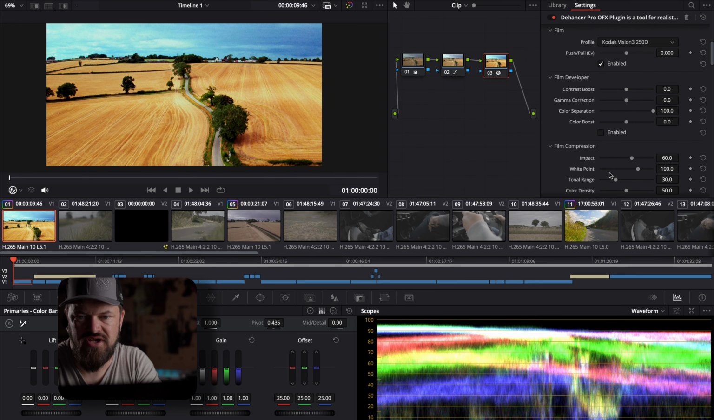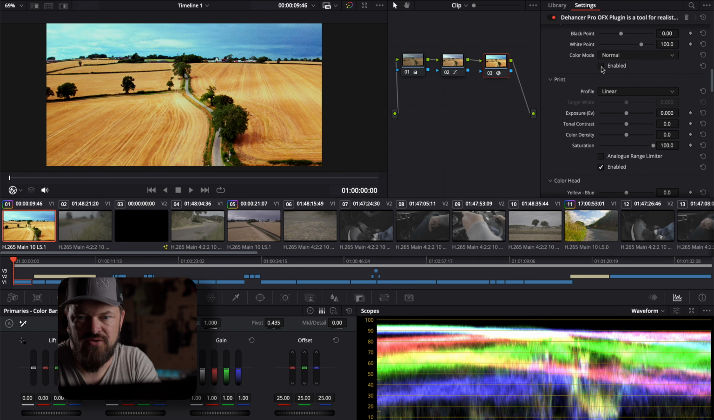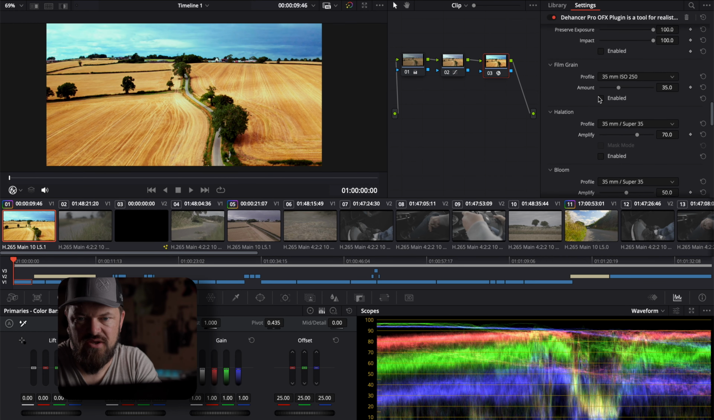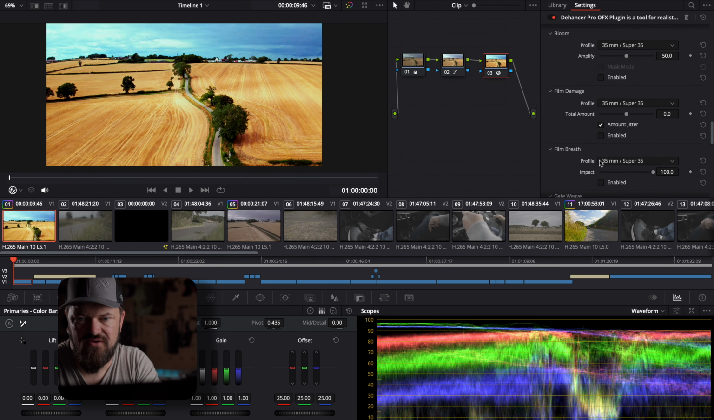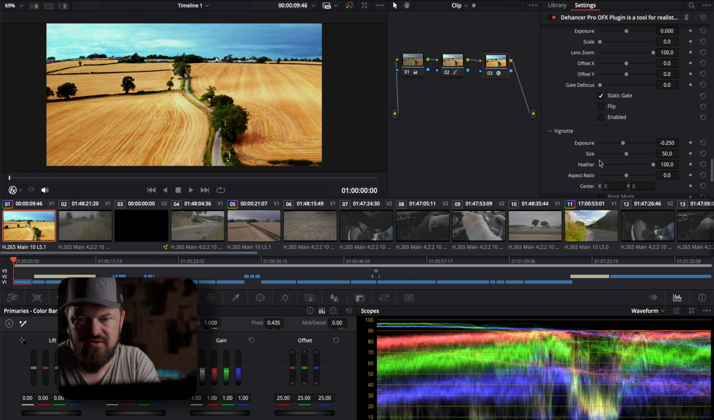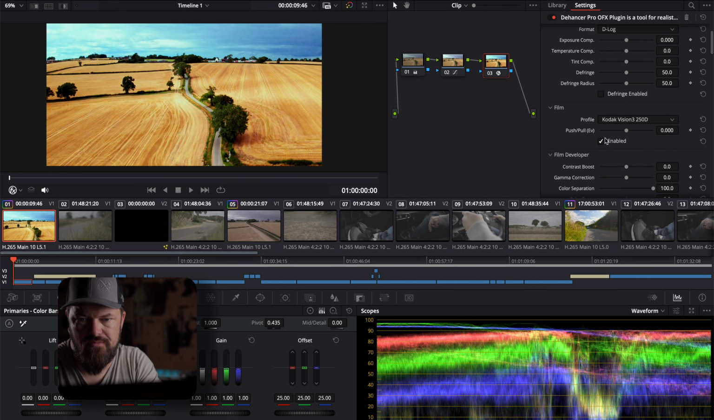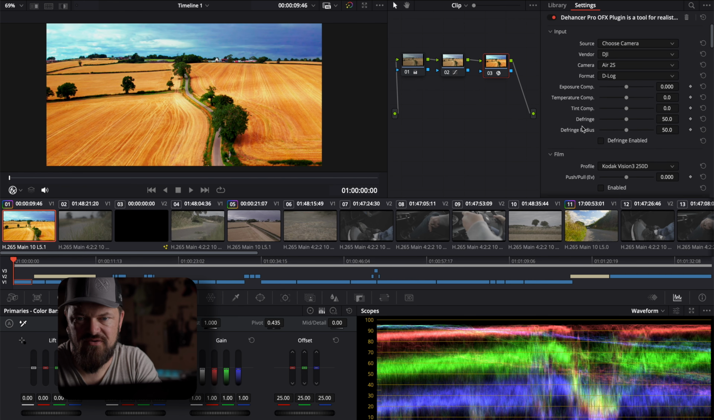A few of these are already enabled like that, so you can take these off, take that off, go back up here, take that off. So if I take that off now, look, it's quite harsh now that it's added its color space, if you want to call it that.